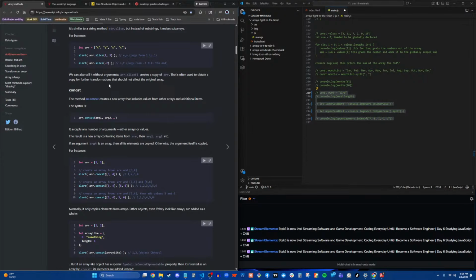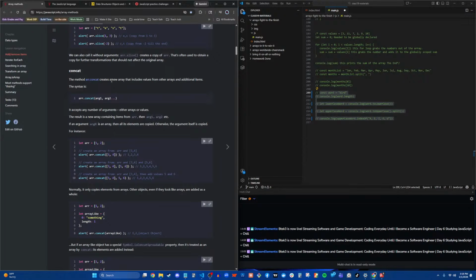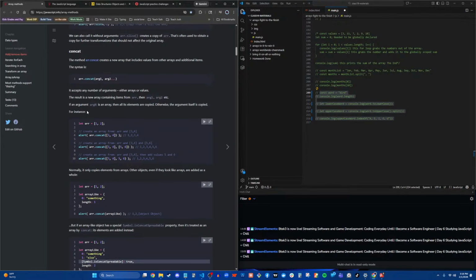Concat. The method arr.concat creates a new array that includes values from other arrays and additional items. The syntax is arr.concat(arg1, arg2...). It accepts any number of arguments, either arrays or values. The result is a new array containing items from arr, then arg1, arg2, etc. If an argument argN is an array, then all its elements are copied. Otherwise, the argument itself is copied.